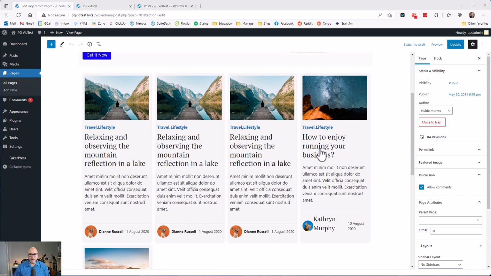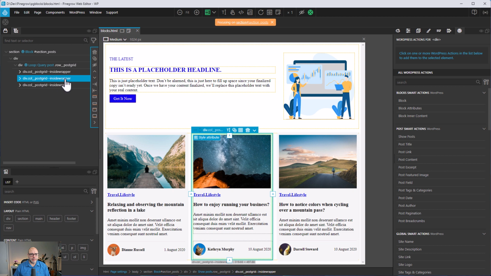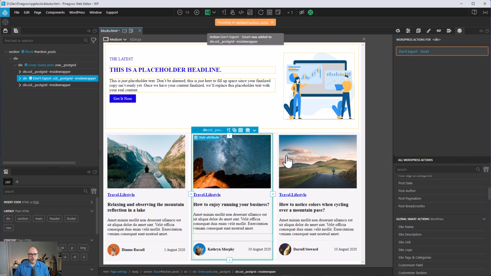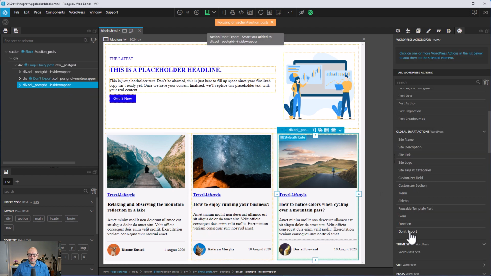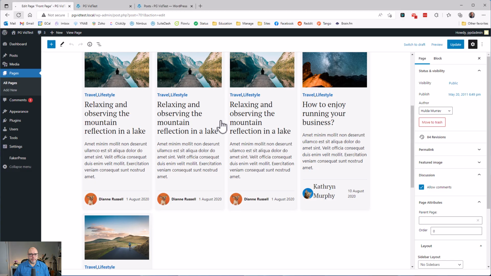So the next thing we're going to do is tell it to not display this second and third column inside the post grid. We do that by selecting the inside wrapper, which is the repeated element, and we're going to use a special global smart action called don't export. So we'll use that on the second one, we'll use it on the third one, we'll save, we'll refresh.